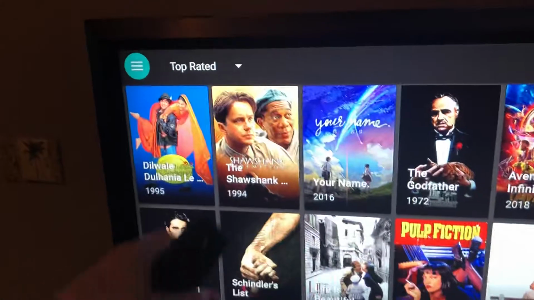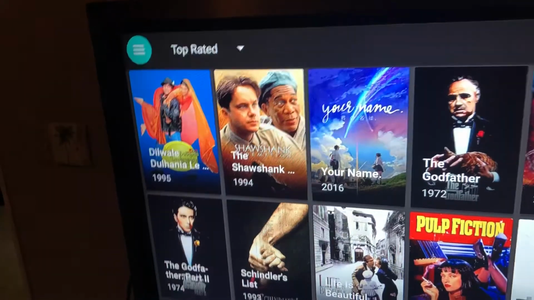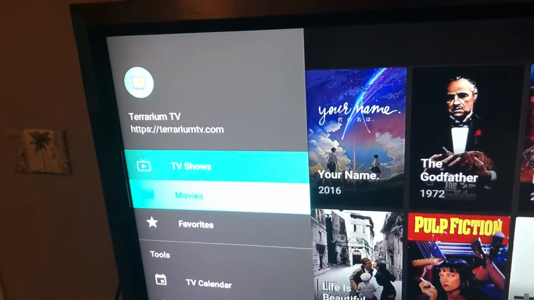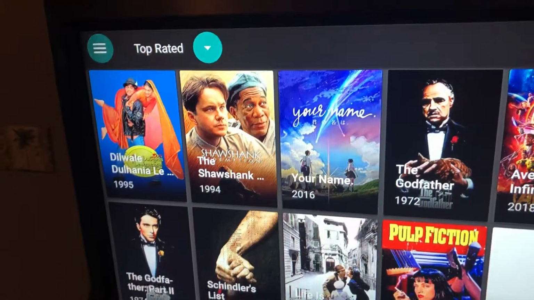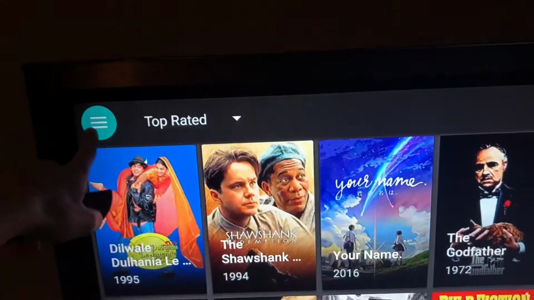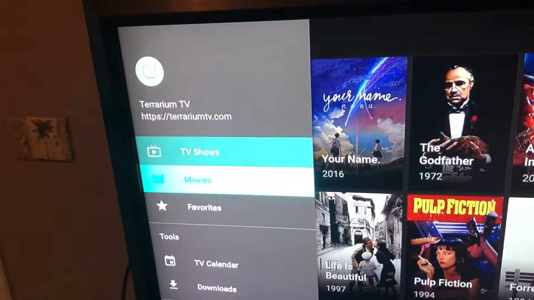Okay, so to switch over to the on-demand TV shows, you click the top left, which is the menu. It's the three little lines. Anywhere you see this is the menu. You click it, and we're gonna go to TV shows.